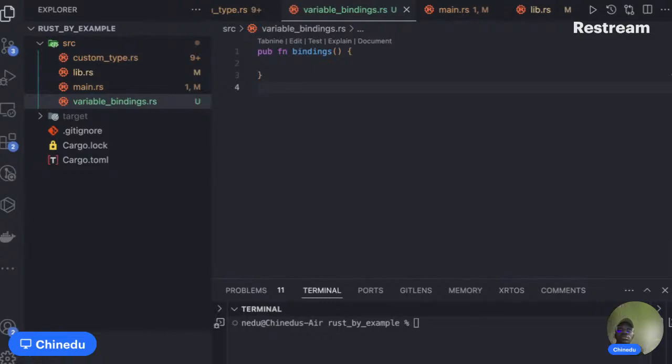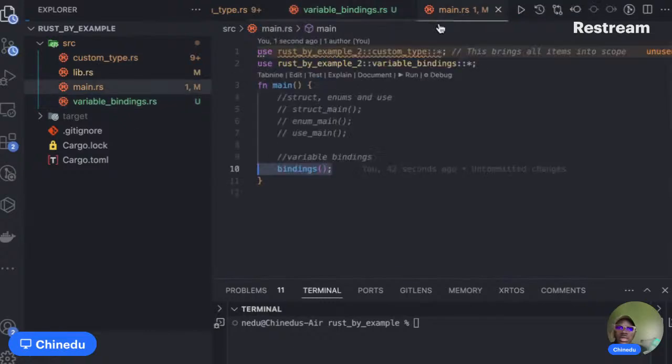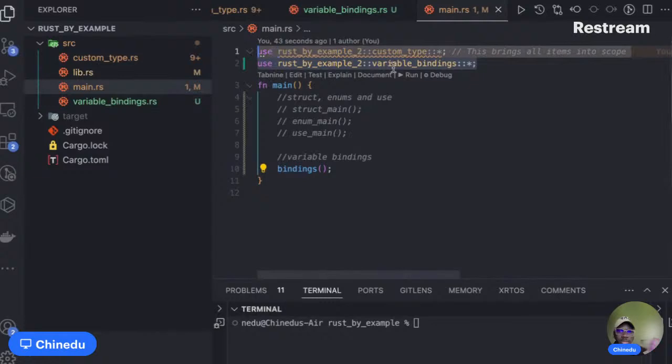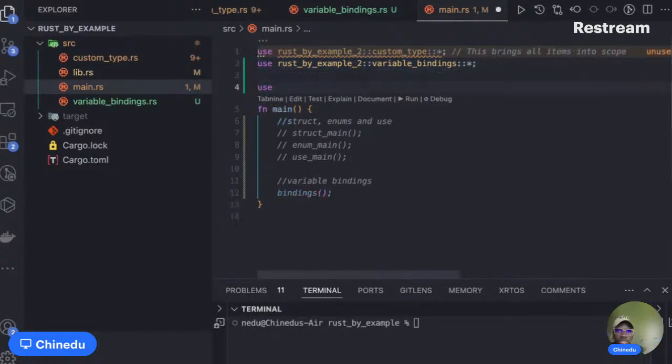Another thing I wanted to quickly talk about is the way I have imported these things here. I could actually do it in one. I could do it like this.